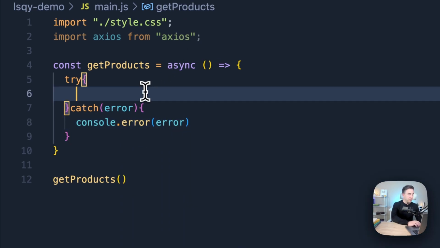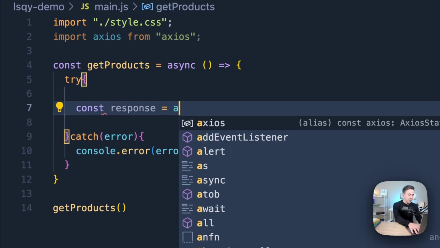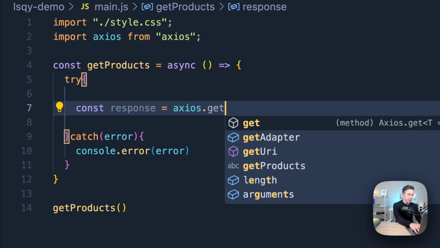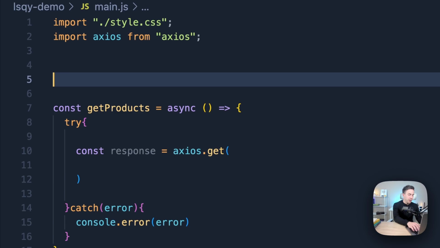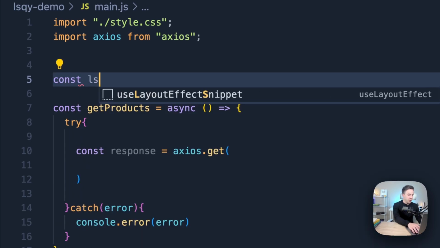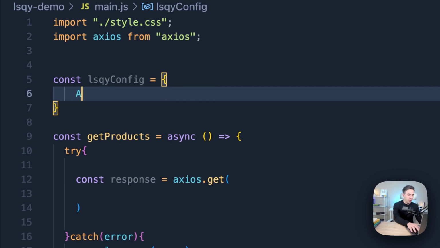Okay, so at this point, inside of the try statement, I'm going to create some space here, and we're just going to set the response to Axios.get here, and we need to pass in the URL and headers. So what I'm going to do is go ahead and create that configuration, and we're going to call that lsqyConfig. So for Lemon Squeezy config, I figured that would make the most sense to shorten that. And this is just going to be an object, and in this object, we're going to have an API key, so API_KEY. And we're going to quickly get that right now.